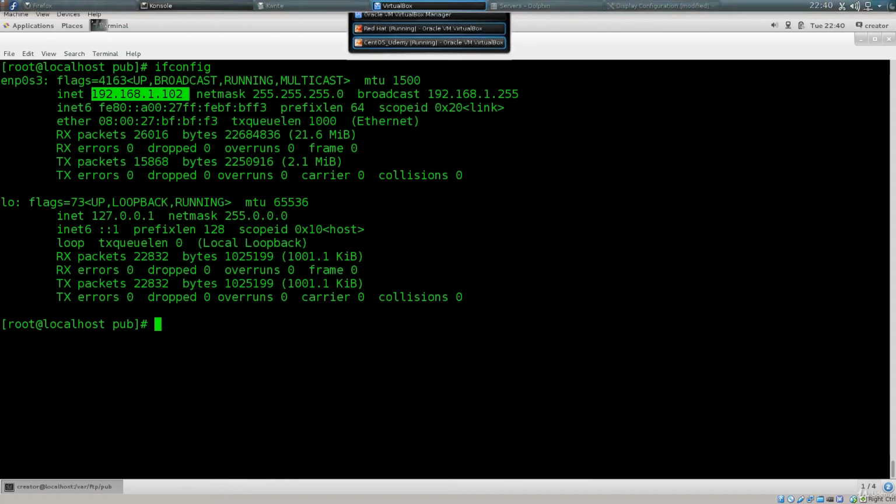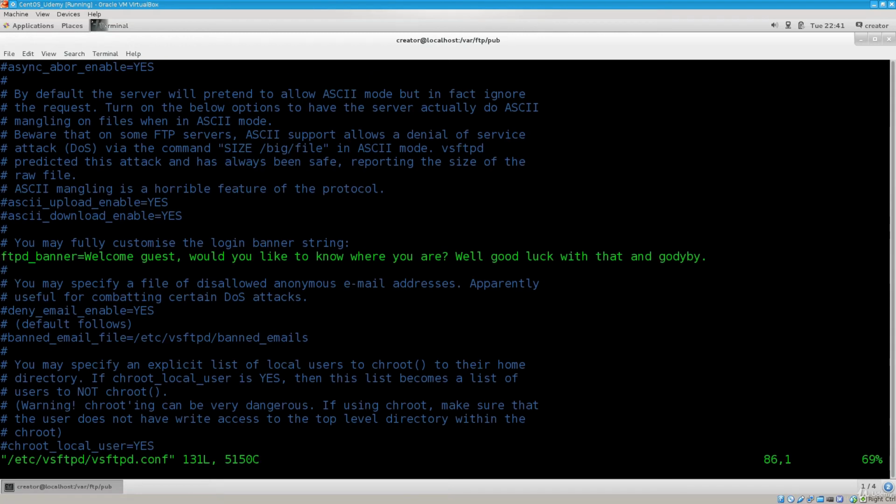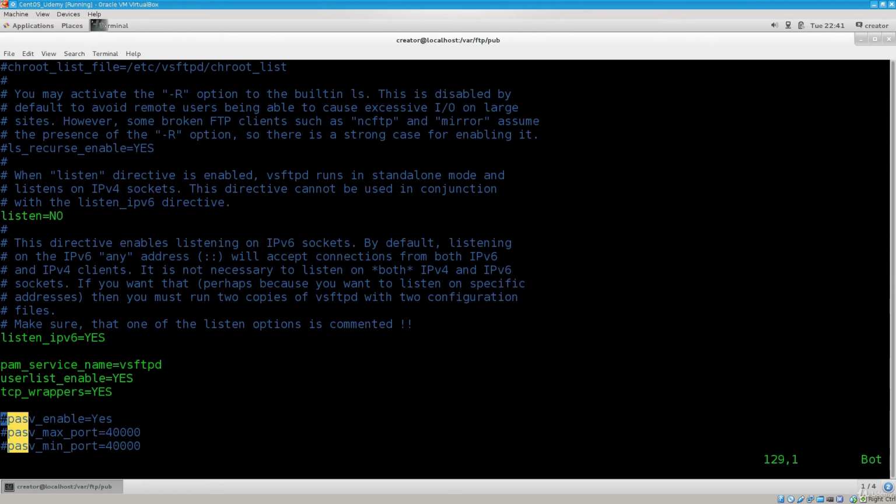Let's go back to the CentOS machine. Let us reopen the config file for the FTP server. So /etc/vsftpd/vsftpd.conf, and we gotta go to the bottom. Okay, so we will need to insert these lines. I'm just gonna remove the comments, but you will need to insert them, so just take a look at them. They're not too long.